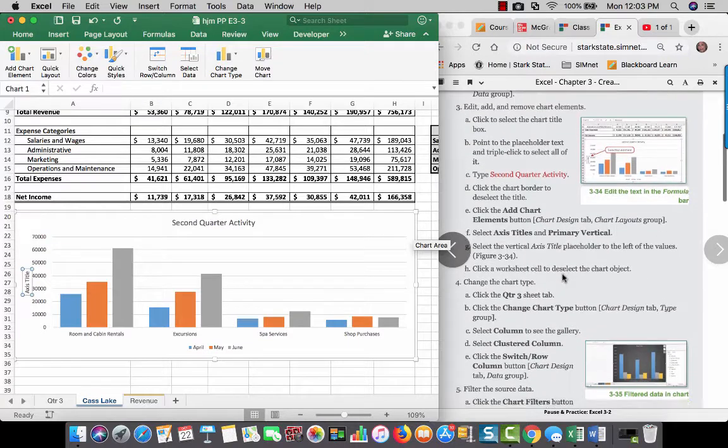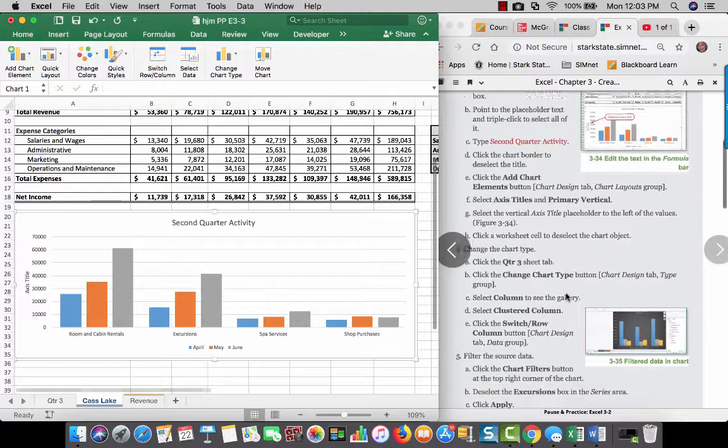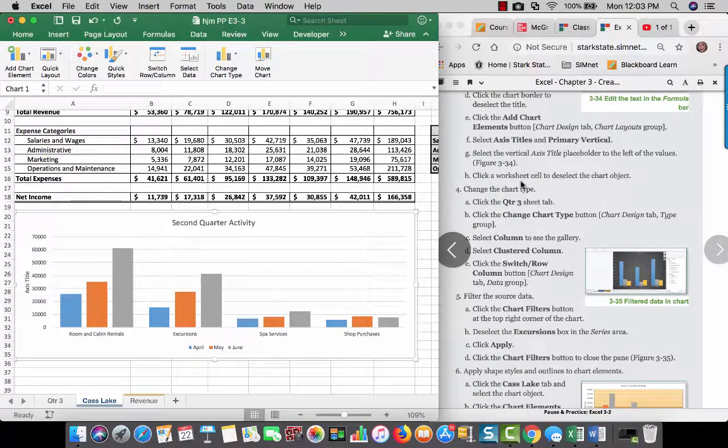Change. So what are we changing it to? Select the vertical axis title placeholder to the left of the values. In a worksheet cell, click to select the object. Okay, that's bizarre, but okay. Change the chart type.